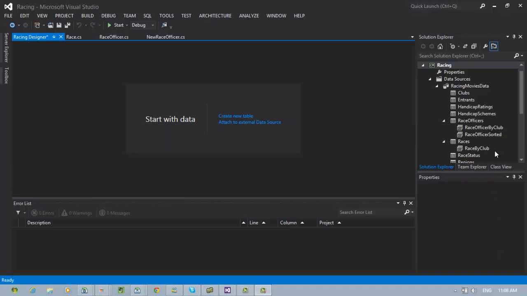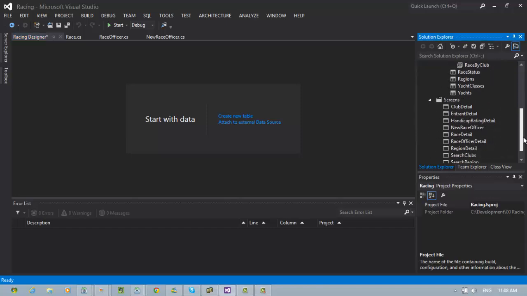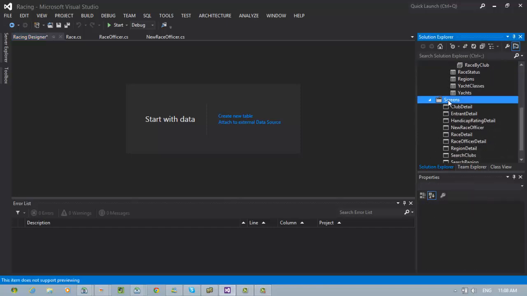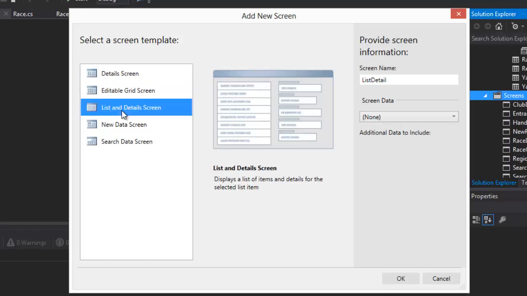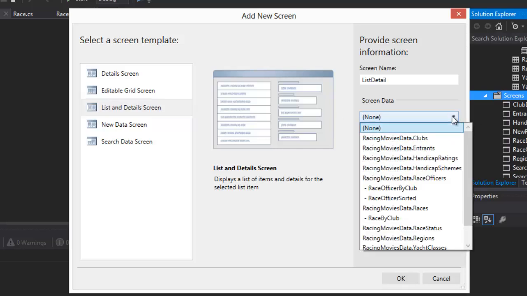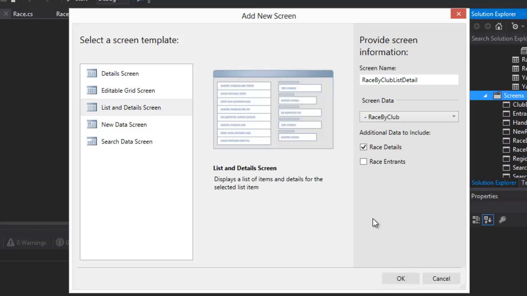Using our query as the basis for a new search screen is really easy. If we do the screens selection just here and right-click, add screen, we want to create a list and details screen. Now for the basis of this screen, we're going to use a data source, which is our new query, race by club. So our list and details screen is there, and I'm leaving out the race entrants just at the moment.